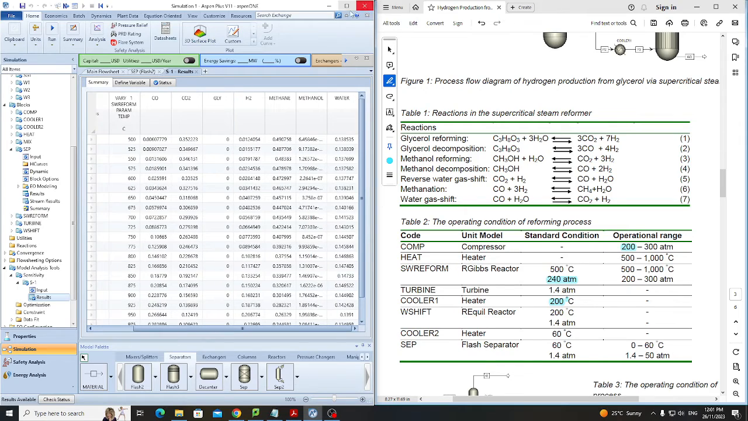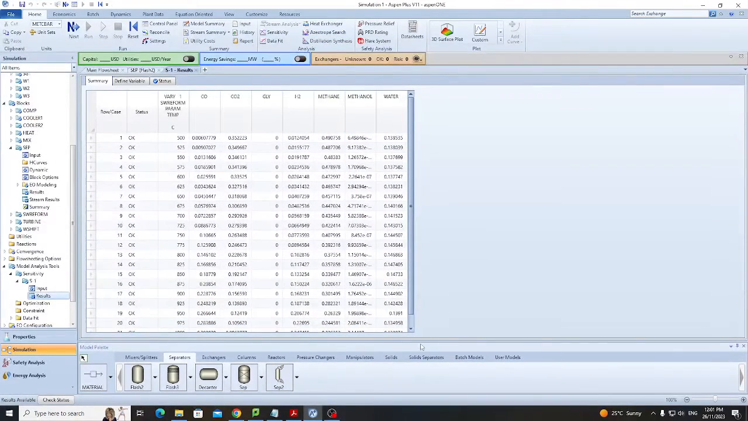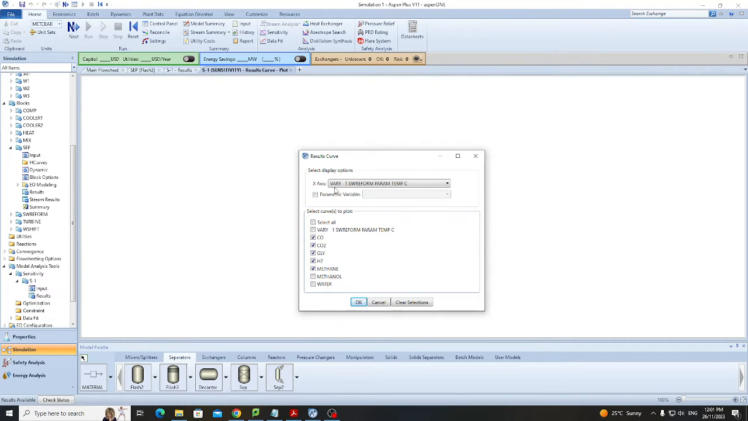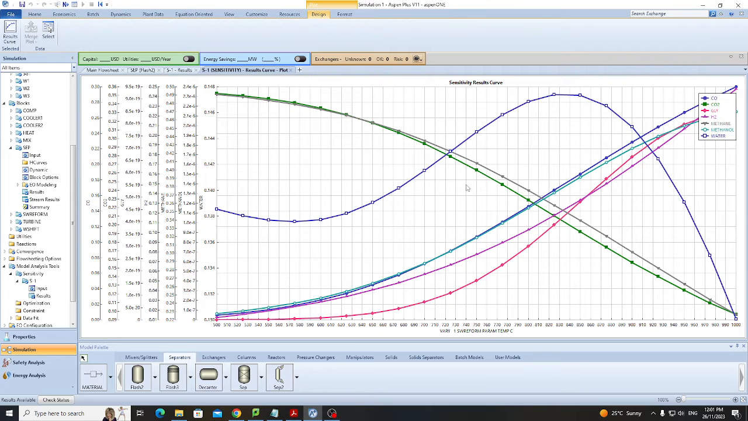And if you click on the results, let me add a result curve. In the result curve, we have the x-axis, which is varying the temperature, and on the y-axis we are seeing the effect on the composition. If you look here, we can have the information on these curves. The first one is carbon dioxide. It is decreasing with the temperature. Then we have methane, which is also decreasing with increasing temperature of the reactor.